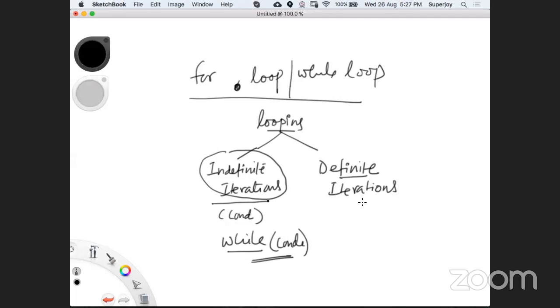In case of definite iterations, even before the start of the loop, we know how many times this loop is going to run: 10 times, 100 times, 1,000 times, 4 times, 5 times. That is known as definite iterations. And for definite iterations, guys, we use for loop, for each loop, Ritesh, right?